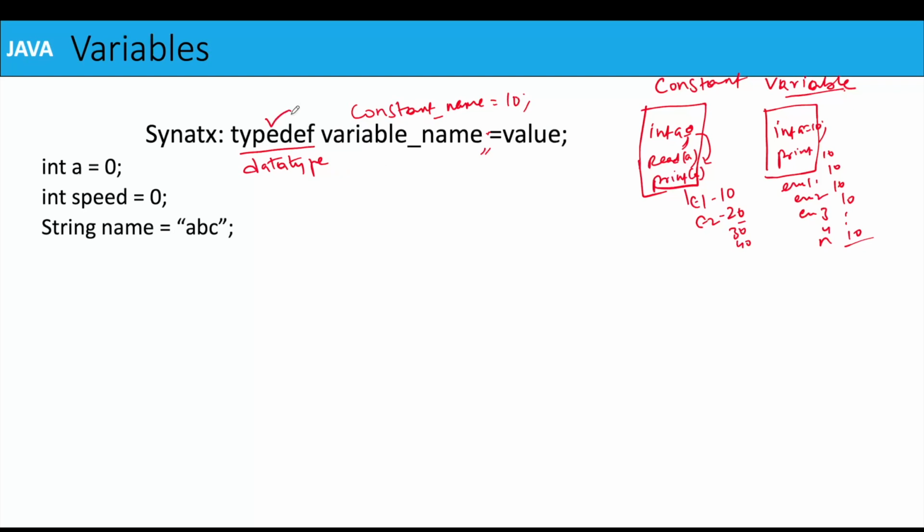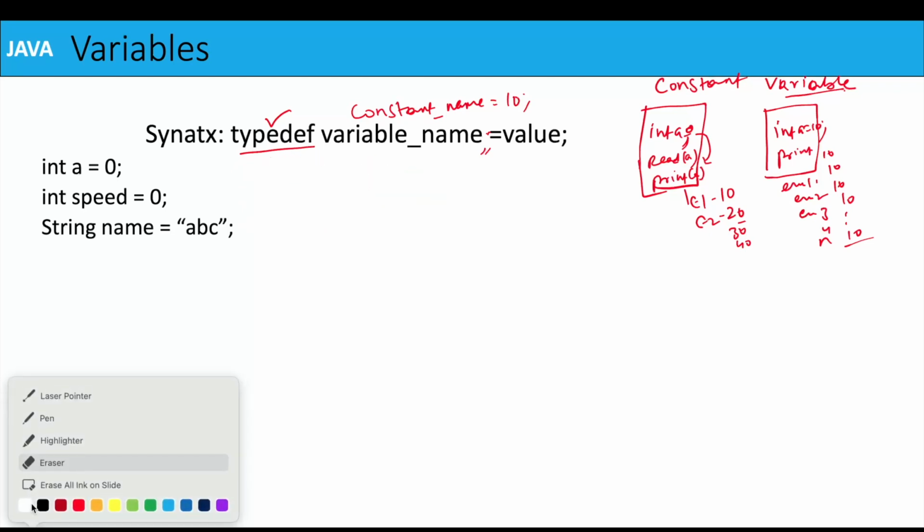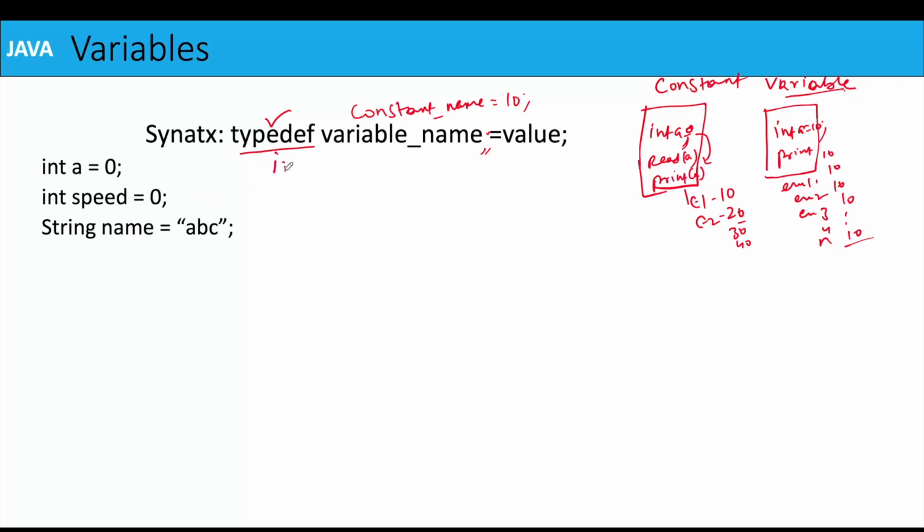The first one is the typedef, which specifies the data type. The variable name or constant name is the name of your item, for example name or salary, whatever it may be, like a container name. Equal to: if you want, you can initialize the value. If you initialize it, then it becomes a constant, right? If you don't initialize it and read it at runtime, then it becomes a variable. So this is how the basic thing can be created. The example we are going to take is creating a variable: here we can see integer is my typedef, and the variable name is a, equal to 0.